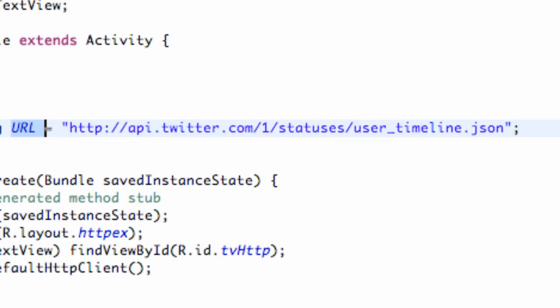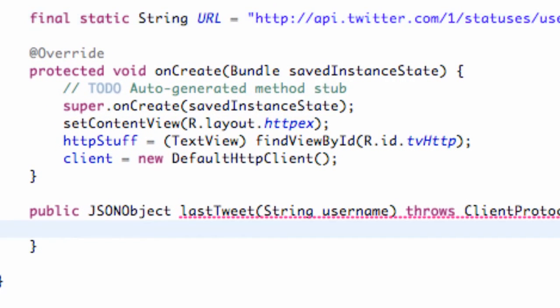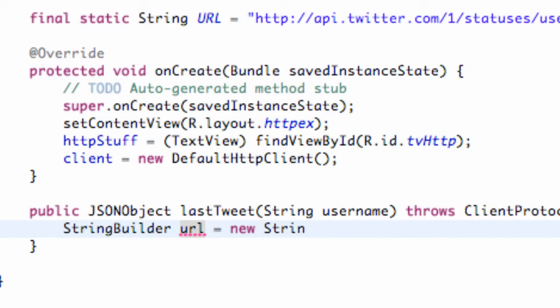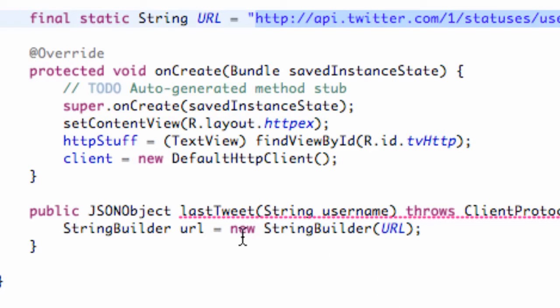But now what we want to do is build a StringBuilder. So we're going to say StringBuilder, and call this one url. This one's lowercase url, so it's different than our string. We're going to set this equal to a new StringBuilder, and we're going to say URL within the parentheses. So basically what we're doing is using a StringBuilder to build the string off of our JSON URL, whatever you want to refer to that as, and then we're going to parse some data from that.